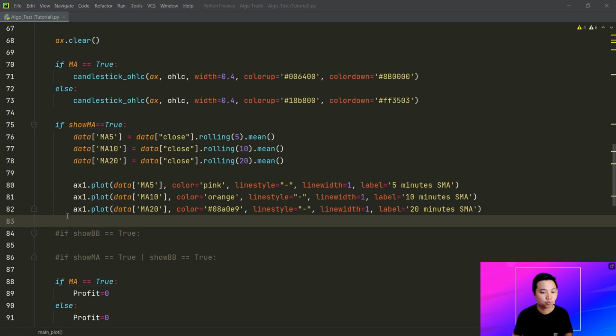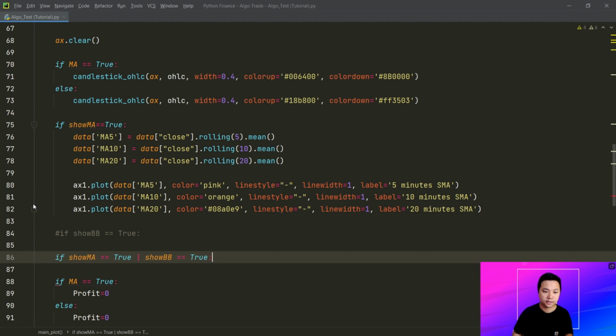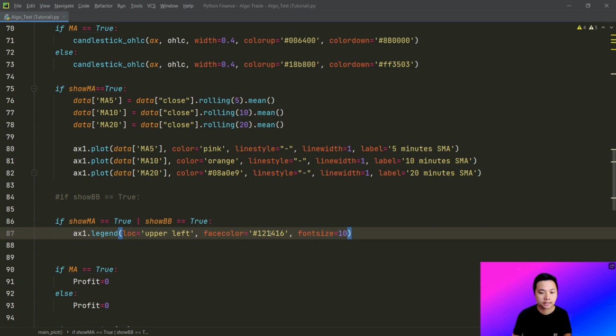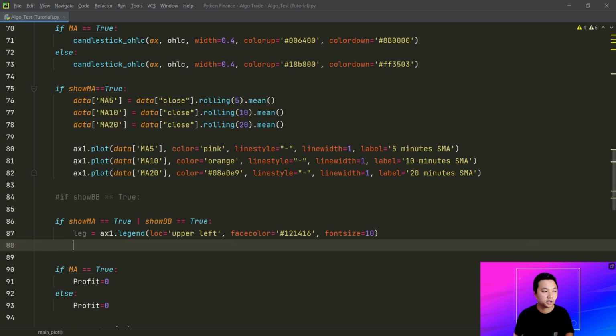Now, once we have the moving average, I want to create the legends. For this part, I would like to create a legend with the location in the upper left corner, a dark face color, and a font size of 10. But I also want to change the colors of the font, so I will just get the legend object.